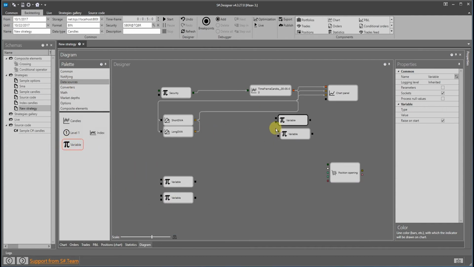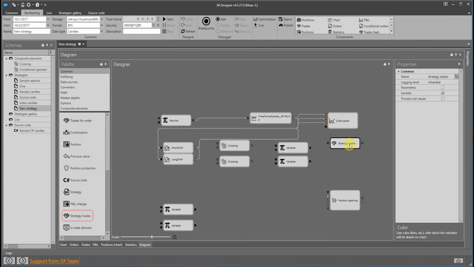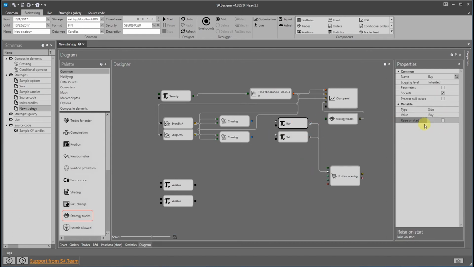To do this, add a position opening cube, and a few cubes of variable, and some cubes that determine the moment of intersection of the moving averages. To display the trades on the chart, we use the cube of the strategy trade. Now we connect all of the cubes, set the values of the variables that are not automatically defined, and again, we test.